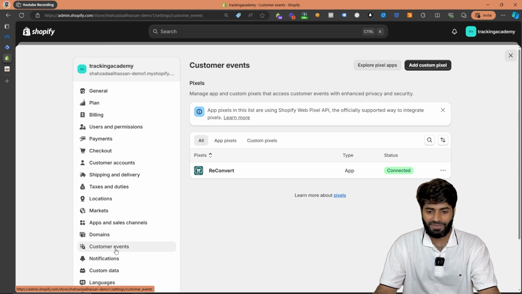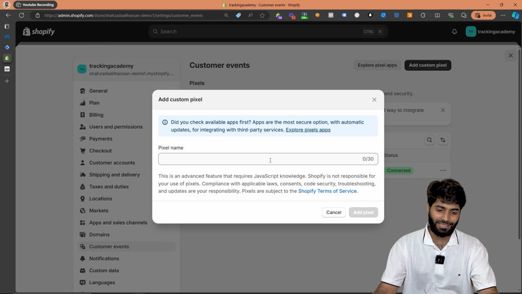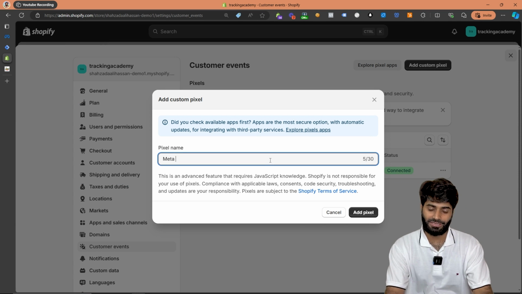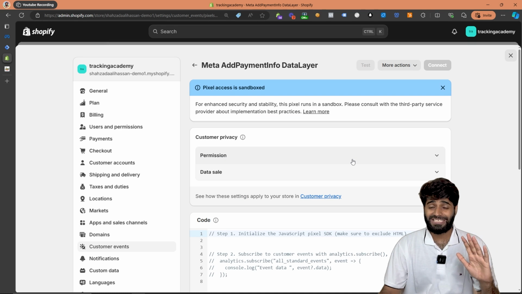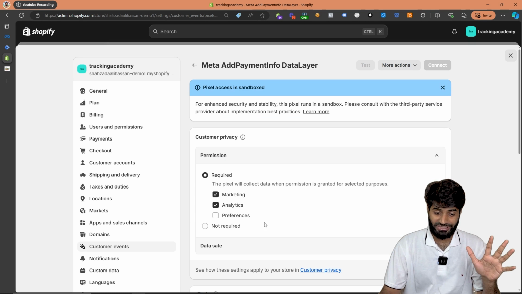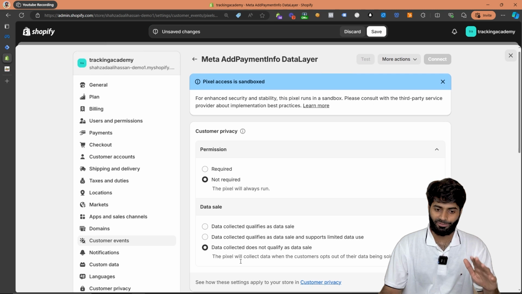Once we are on the customer events section, click on the button which says add custom pixel, and this is where we are going to add the pixel. Let's rename it as Meta Add Payment Info, and let's call it data layer. Great, and hit add pixel. Now these settings are really important: make sure that the permissions are set to not required and data sale is set to does not qualify, right?